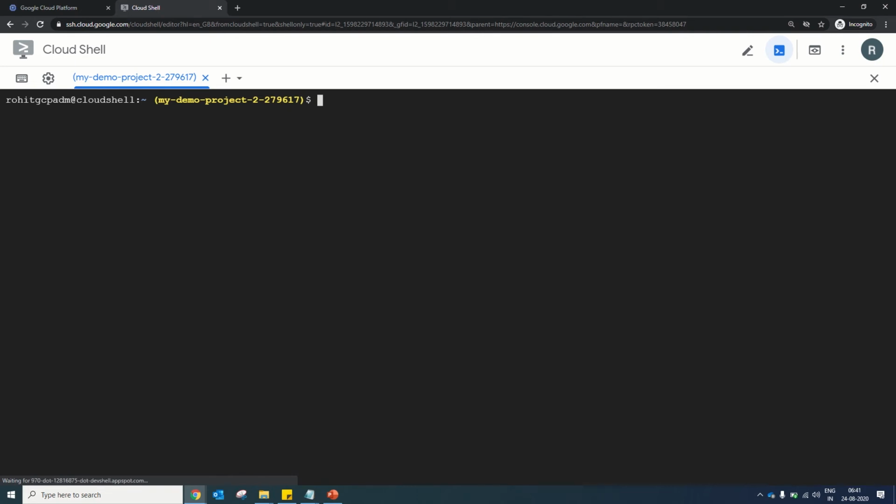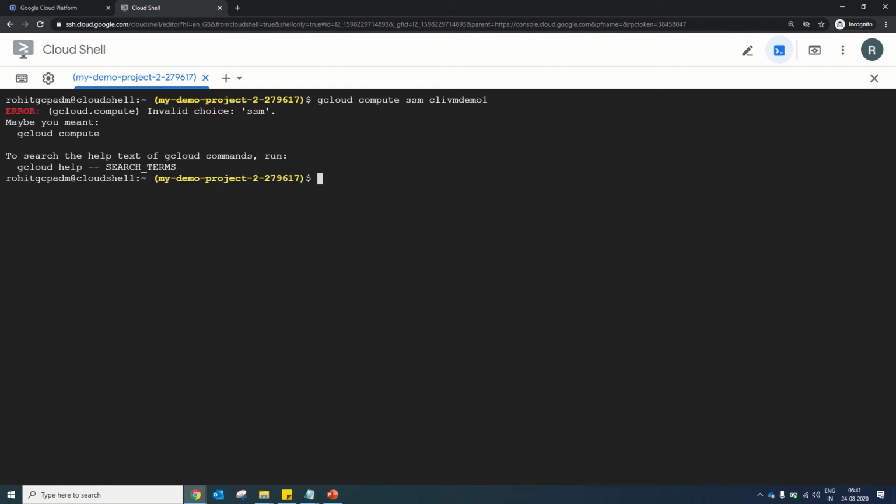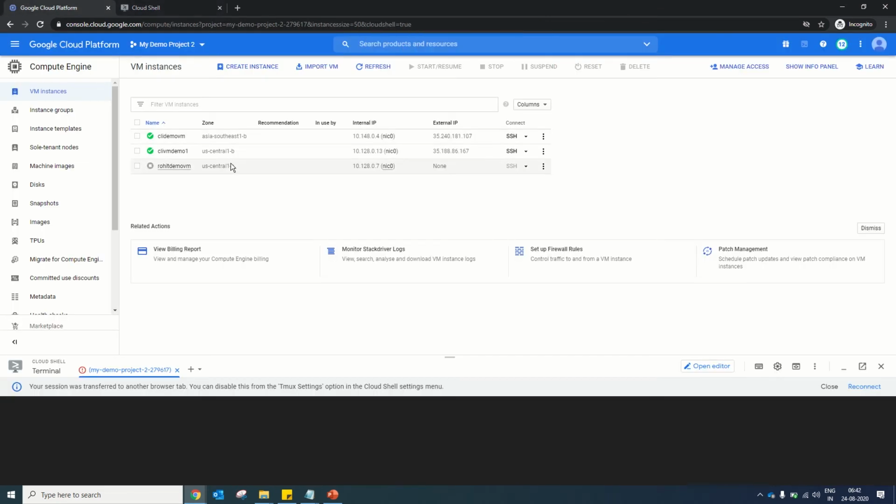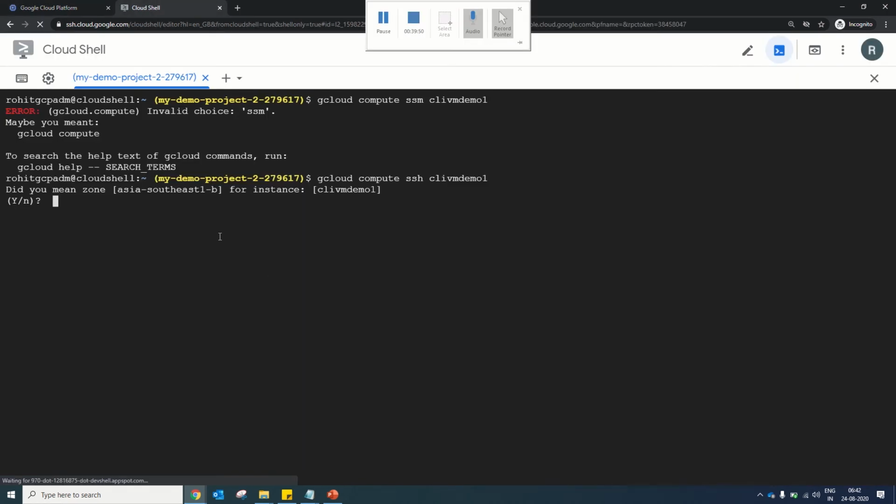To enable SSH for this particular VM, we have a command: gcloud compute ssh cli-vm-demo-1. Sorry for the typo. Do you mean zone for this instance? No, because the zone for this instance is us-central1-b.